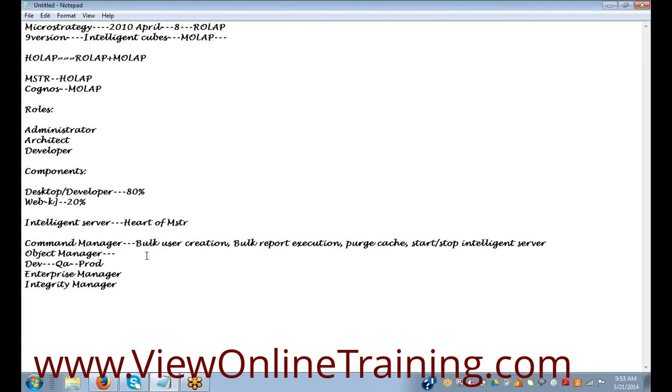Let's say, for example, you created a brand new project in development. Then you have to move that to QA. The team will test the application, and some people may do the UAT there itself. Once everything is signed off, then you move to production. So moving objects from one server to another server is possible only with Object Manager. So, migration from one server to another server.